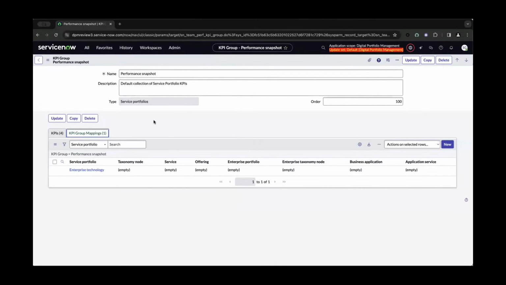And then with the business applications, so we also include business apps in DPM. If you map a KPI group to a business application, the app services that are related to that business app will also inherit that KPI. And they have portfolios as well, and the same rules apply there. Yeah, so the inheritance is nice. It saves the mappings.